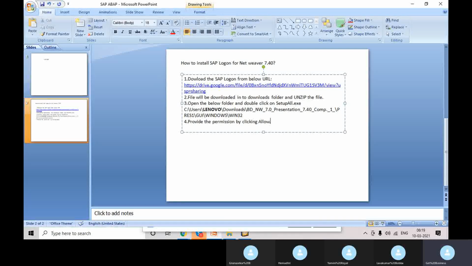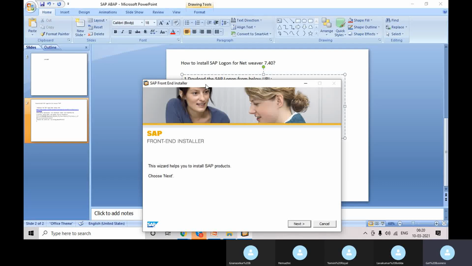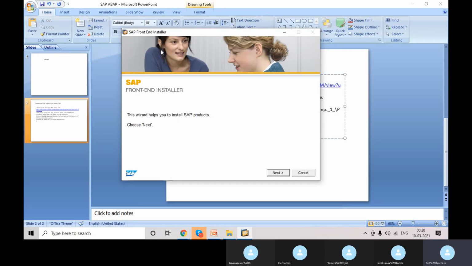Okay, so it asks me yes or no. So we need to click on yes. After that it will start installing. Here you can see it started now. So this is a pop-up. Here it is asking to click on next. Just click on next.